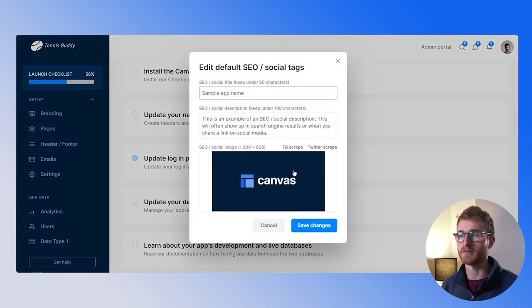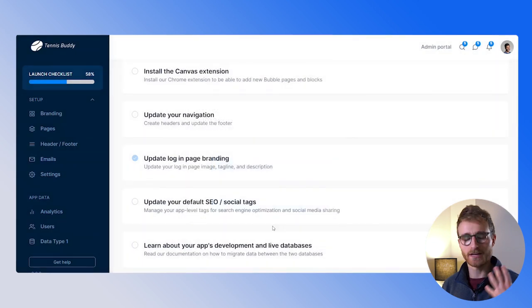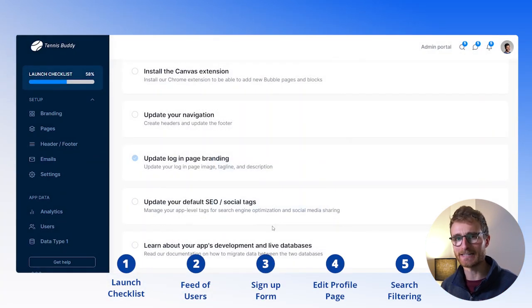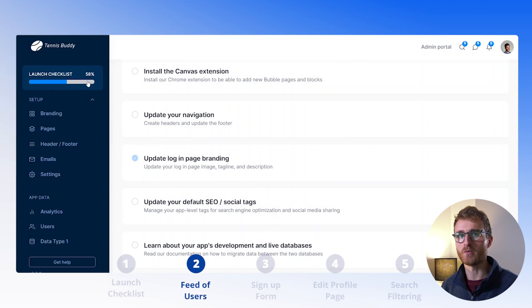The other advantage is that you don't have to deploy these changes to live in order to see them reflected in your app. You make the changes in the admin portal and they're immediately reflected in your live application. You've also got some SEO stuff that you can do here, but now let's jump into the meat here. Let's create a page with Canvas.